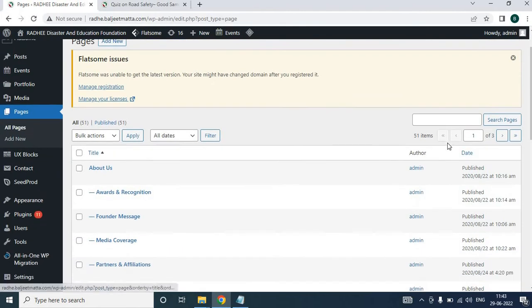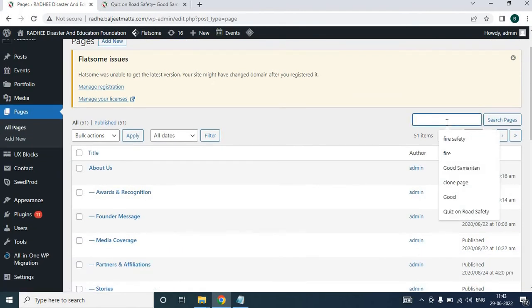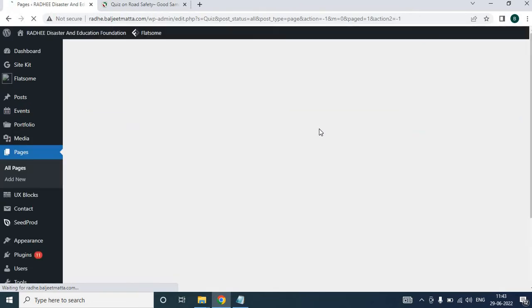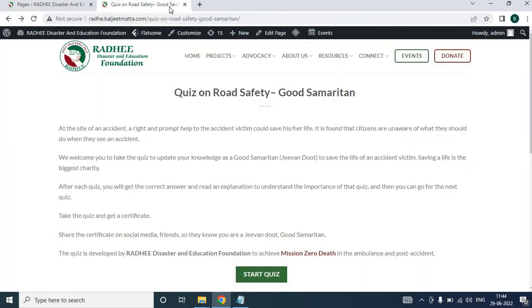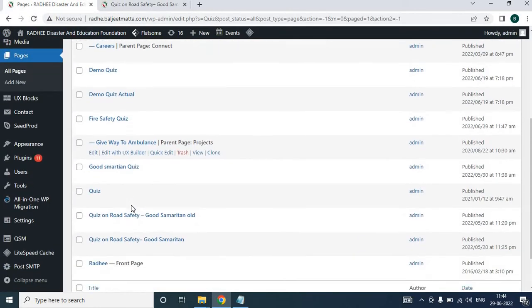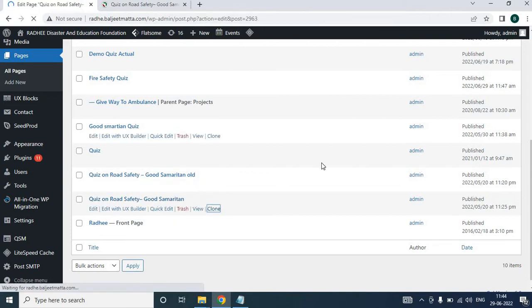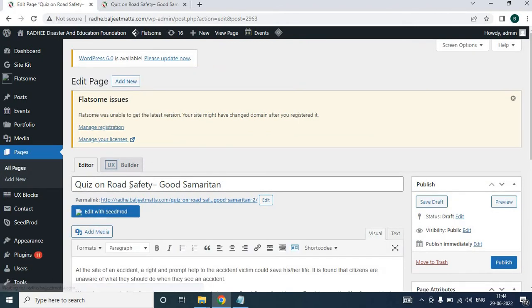The page is called Quiz on the Road Safety. I have given that name. You can see at the top there is a title, Quiz on the Road Safety. So that page will be Quiz on the Road Safety. This one, that's the old one. This is the new one. So I make a clone of that. I call it Fire Safety.